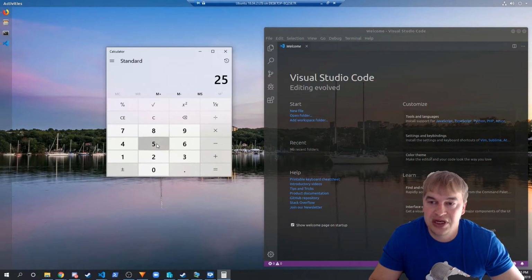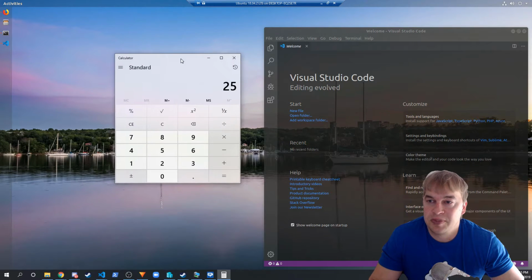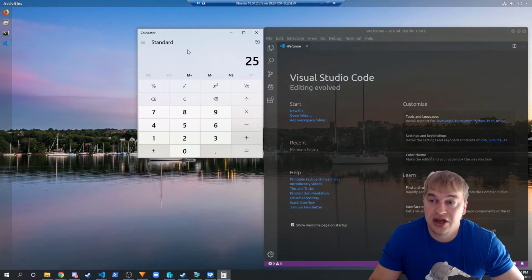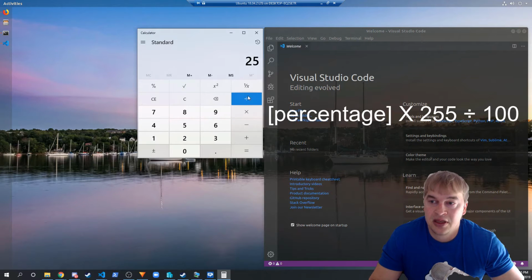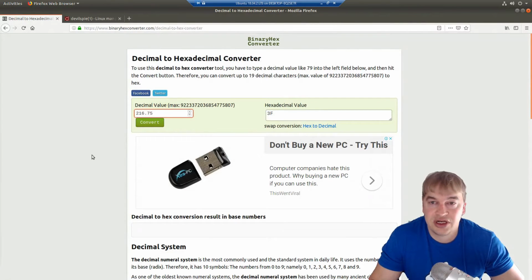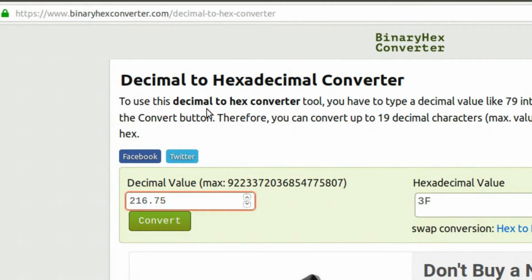If I take 25 as a percentage, what I want to do is take this number and multiply it by 255. Don't ask me why, this is what I figured out. And then divide it by 100 and take this number. Then go to binaryhexconverter.com and paste the number in the decimal value section, and that'll convert the number over to a hexadecimal value, so 3F.